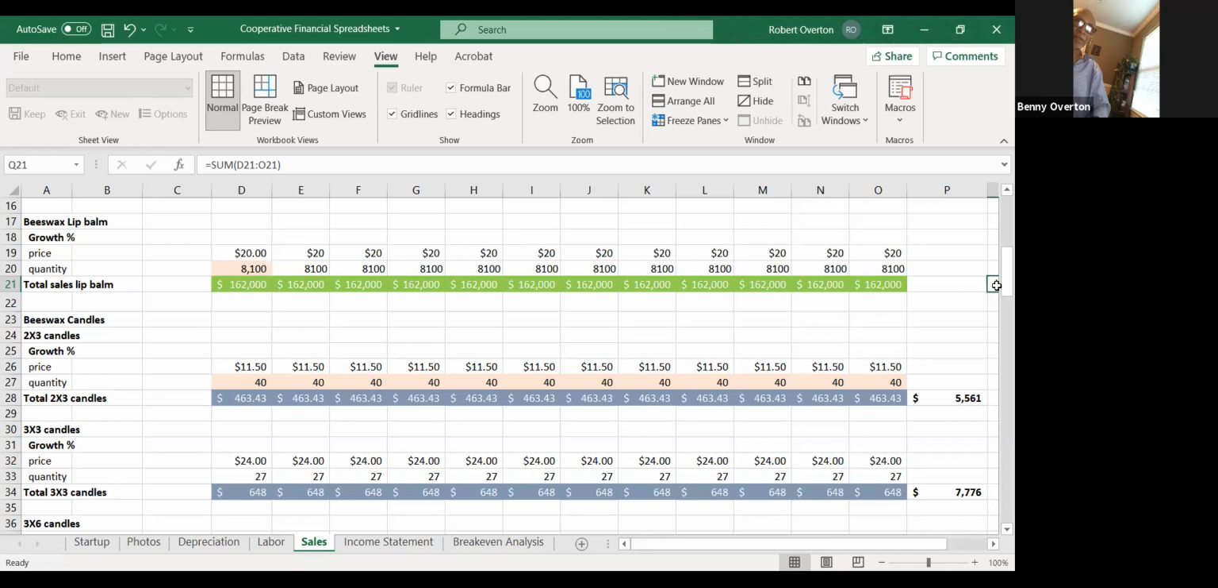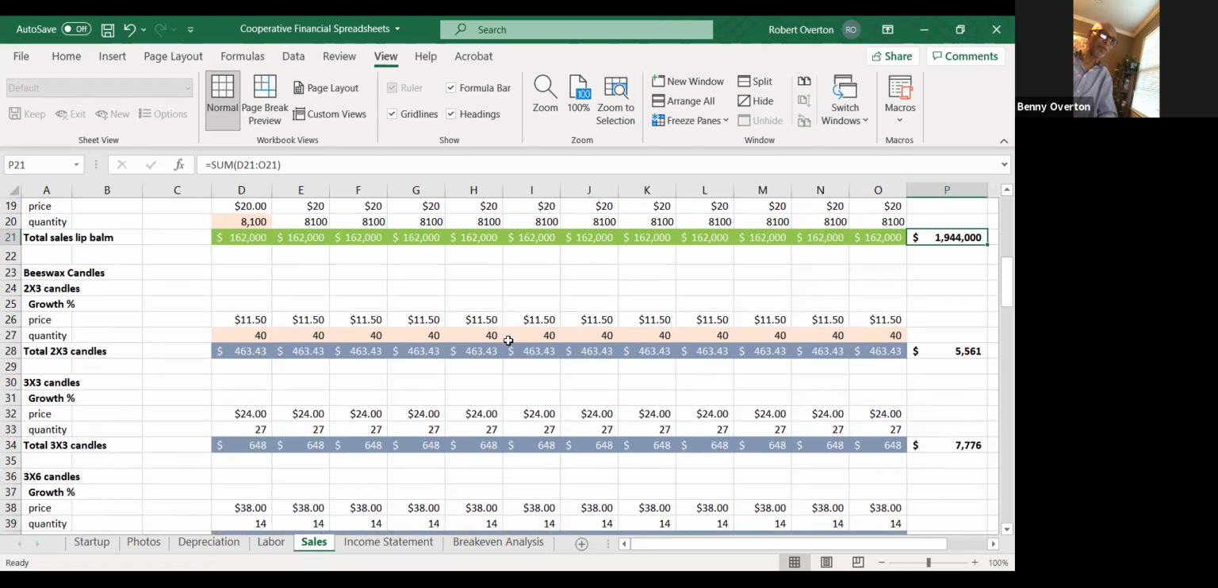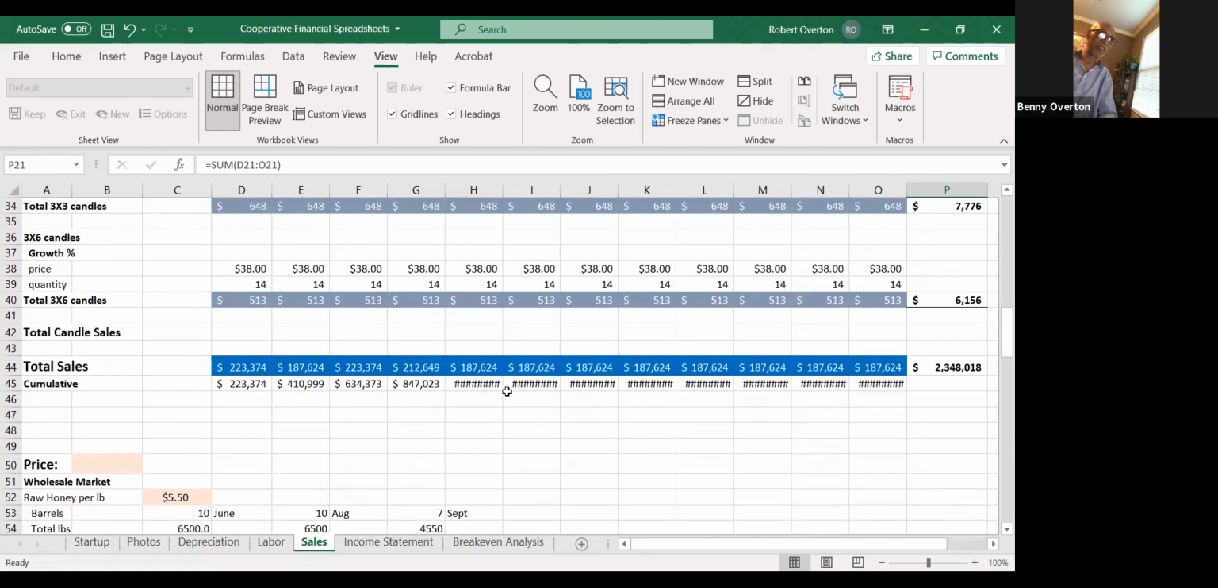Let me do that. Absurd. We have $1.9 million in lip balm. But any questions? And all of these are numbers that have to expand the box.